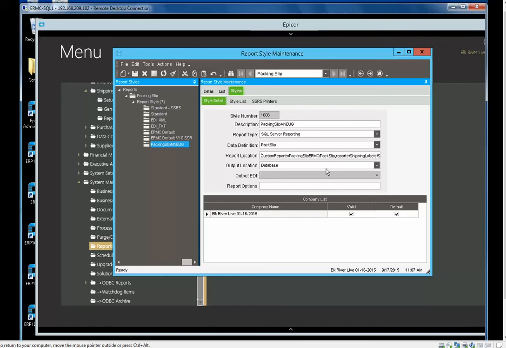And so I have a folder set up called Custom Reports for this particular client, and in that I've already done one of their Packslips, so we're going to do a different one. We're just going to call this MNEUG. There we go. All right, so let's go ahead and save that.